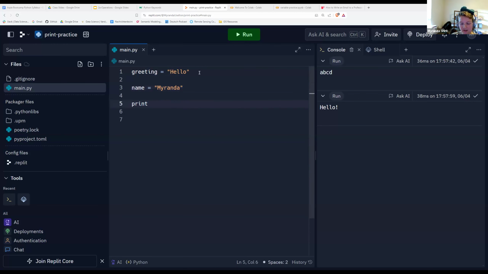What will be the value of greeting plus name? So if I go ahead and put in the chat as our last in-class exercise, if I have greeting equals hello, name equals Miranda, what is going to be the value of greeting plus name? You can either try to guess or you can try to run it yourself and then put your answer in the chat.